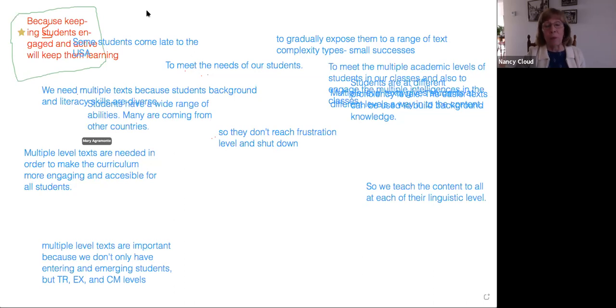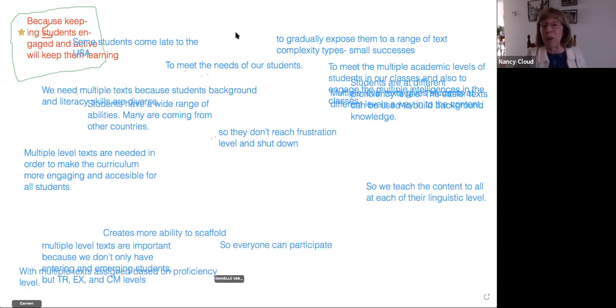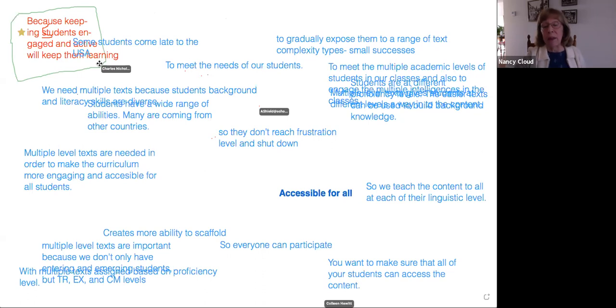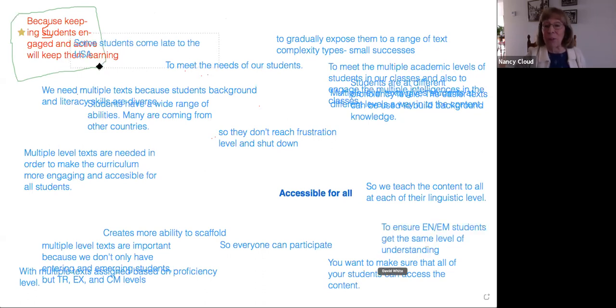Absolutely, we need them to engage in the unit. And if you do have entering and emerging students, we need a starting place for them. It needs to be accessible for everyone. This is the whole premise with equitable teaching, that we need access for all. That is the premise of universal design for learning.